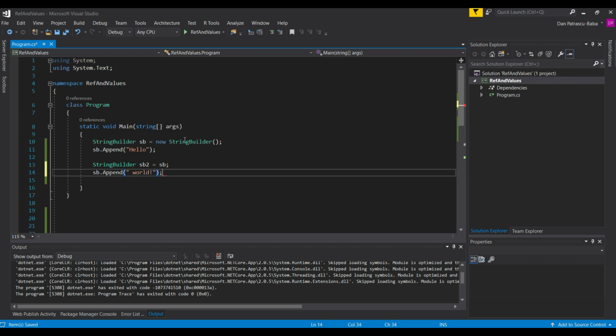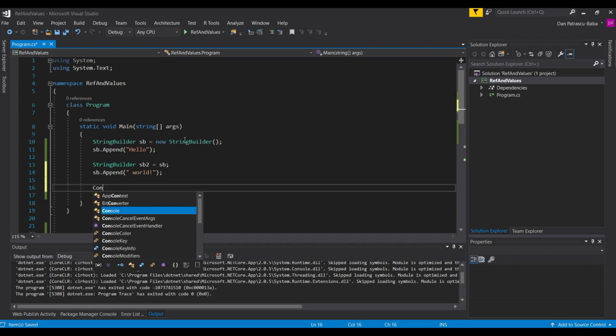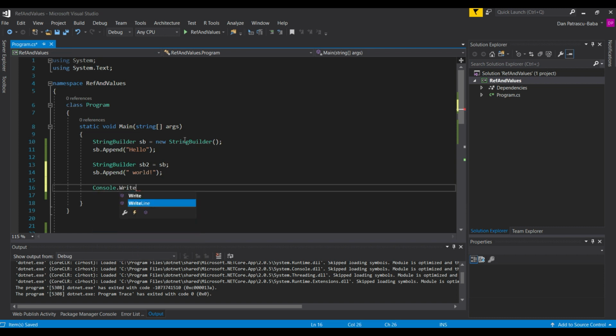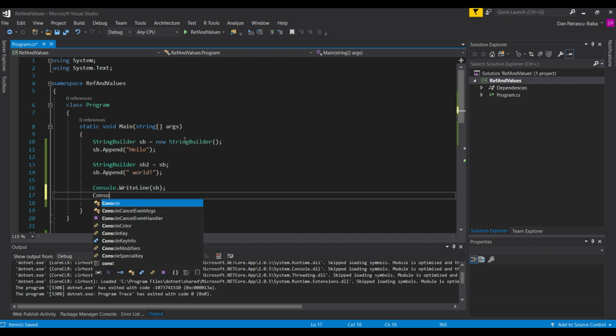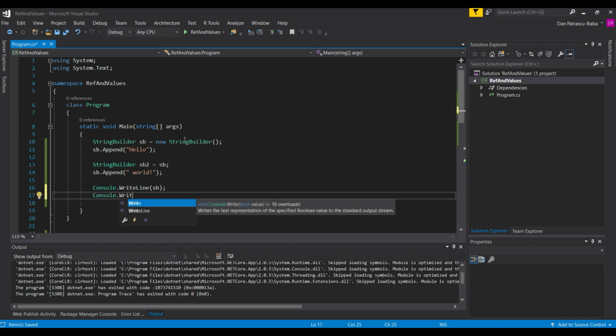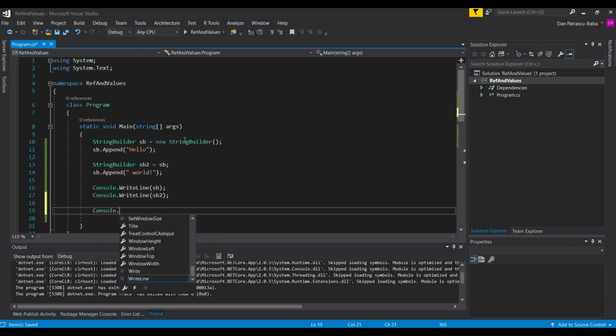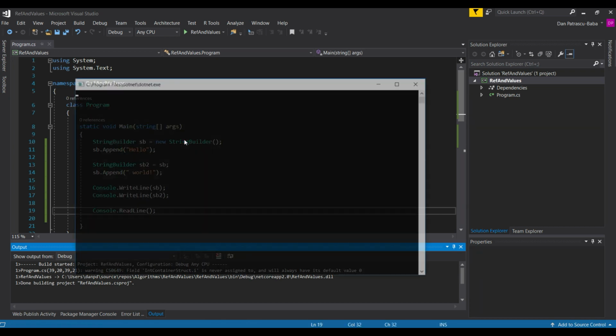Okay, and now let's print this to the console. So Console.WriteLine, and let's print first sb, the first variable that we declared, and also sb2, the second variable, where we appended this world string. And let's add a Console.ReadLine to make sure the console remains open when we run the program. Right now, if we run the program, let's guess what we will see.